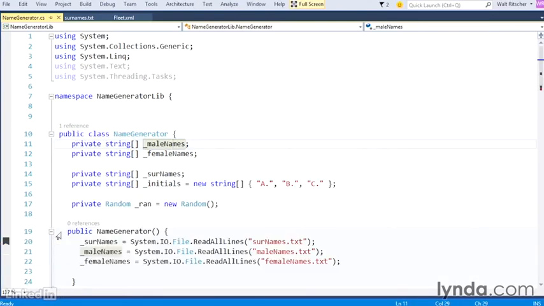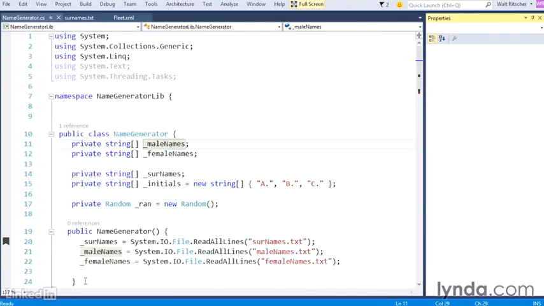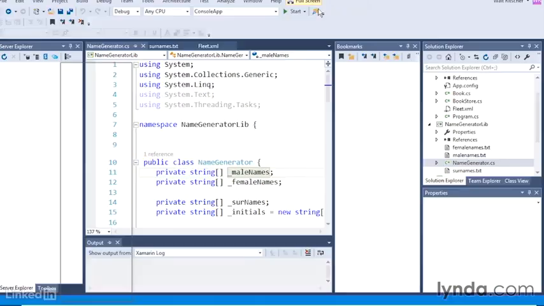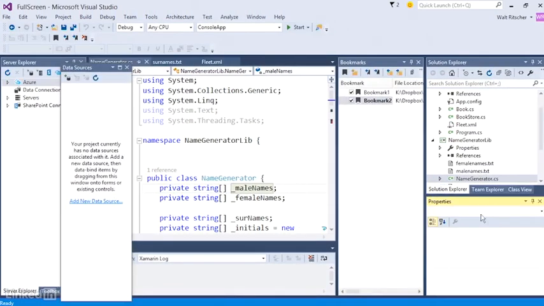Now, while I'm in full screen mode, I can add back some of my docked windows. Perhaps I need the Properties window open. So I can go to View, Properties window. You notice how the Properties window is docked to the right side of the screen, and it's full height. Now, when I go back to the normal mode, you'll see that the Property window is in its old location, here in the lower right-hand corner of the screen.